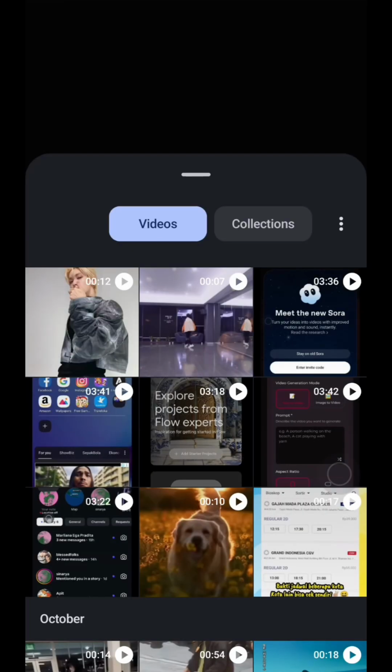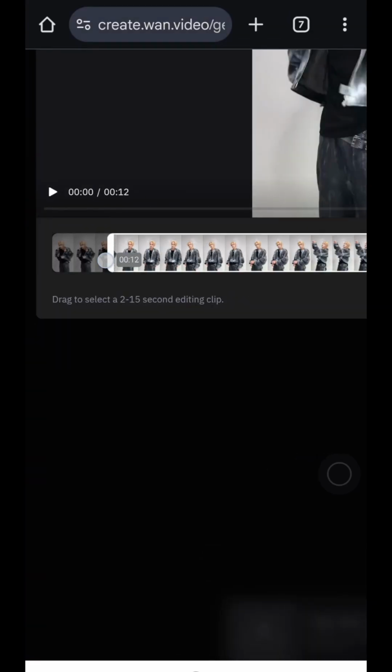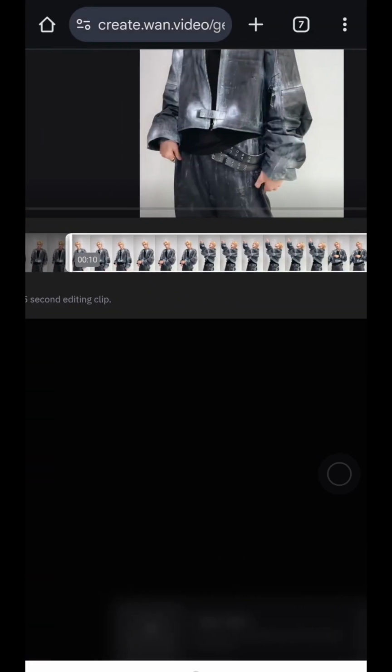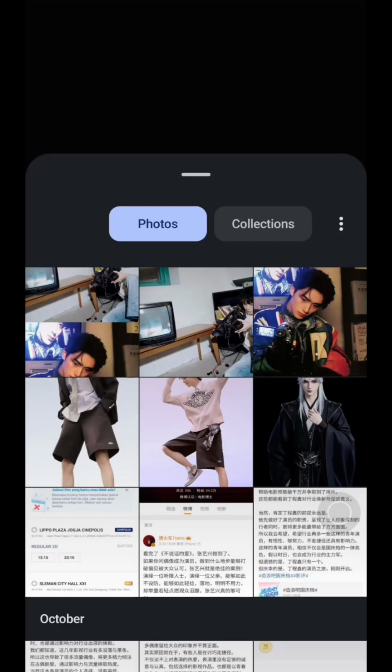And then just upload the final TikTok video that you saved earlier on here. Just tap on it and then upload from device and then just upload, like this. And then just upload the photo of the character or person that you want to use over here. Just tap on it and then upload from device.